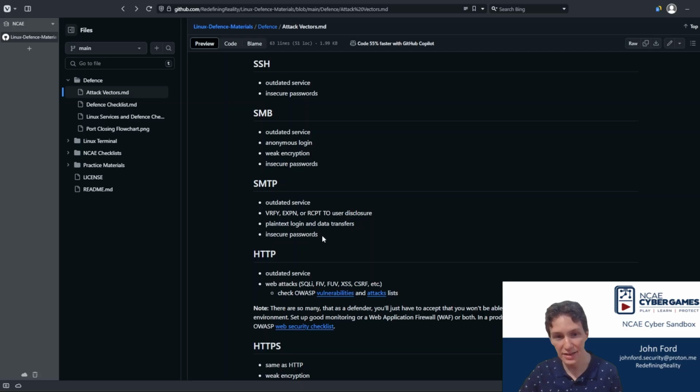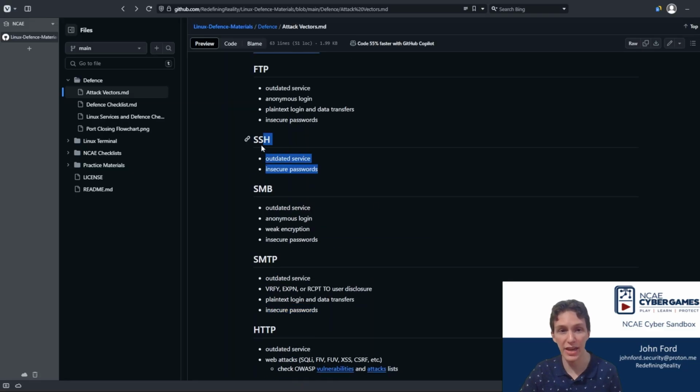And then the last thing, insecure passwords. Again, if you're using authentication to talk to SMTP and you're using an insecure password, an attacker could potentially guess that password. We're going to talk about password attacks right now as we switch over to taking a look at SSH.